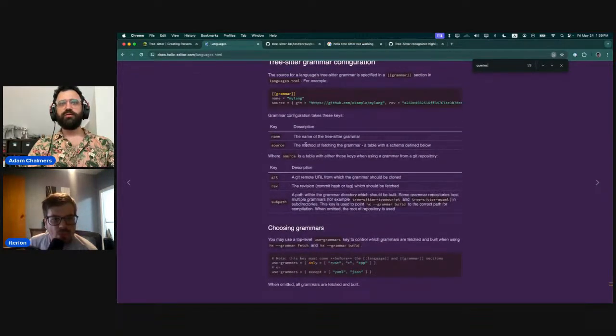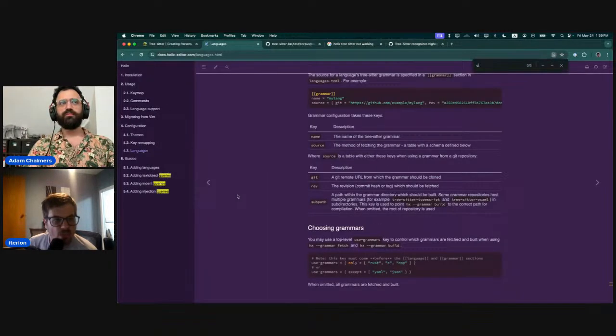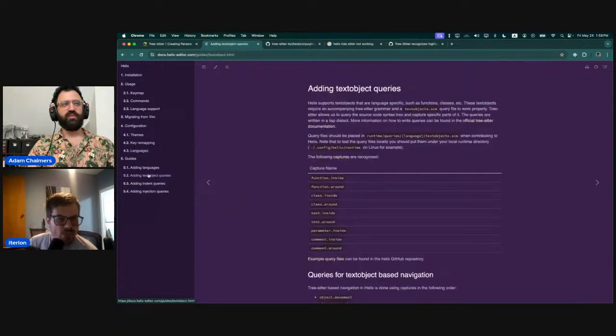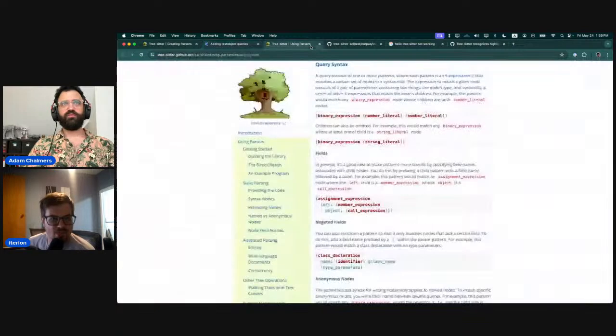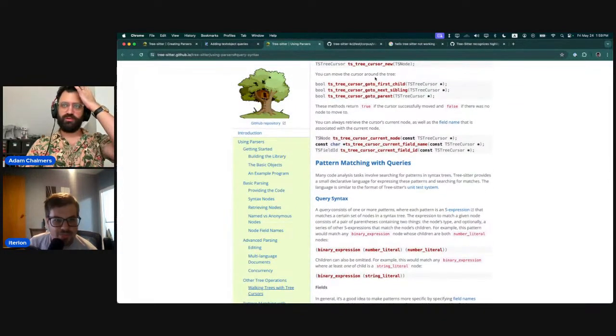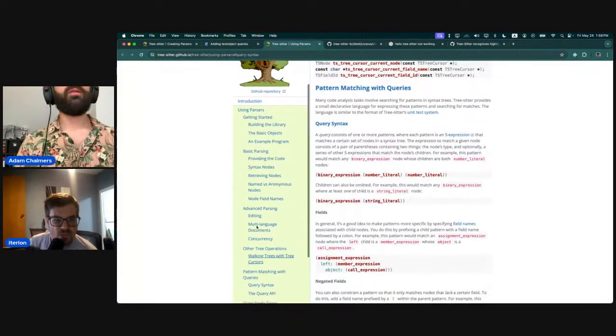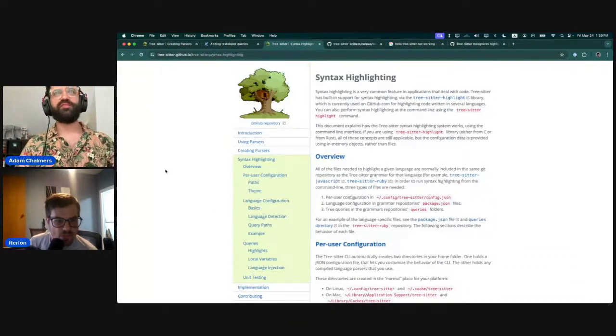Okay, yeah, adding text object queries and injection queries. Maybe that's what it means. They require an accompanying Treesitter grammar and a text object file. Queries are written in a Lisp dialect. Okay, this seems like something we should have done in the documents here. There's probably a section on syntax highlighting. Let's just try to get to that.